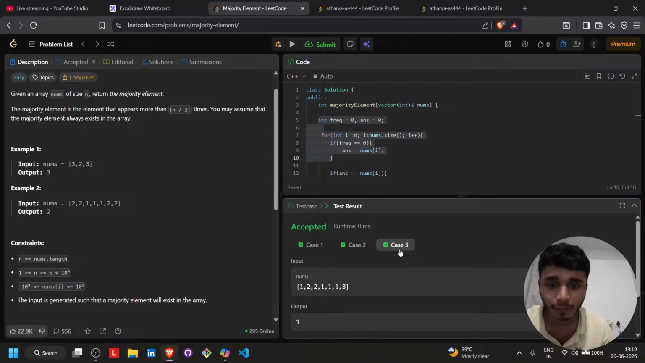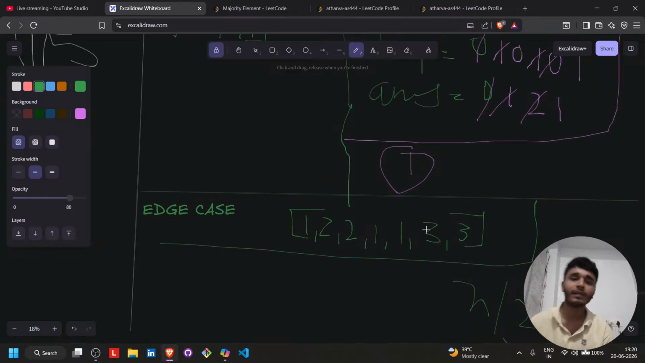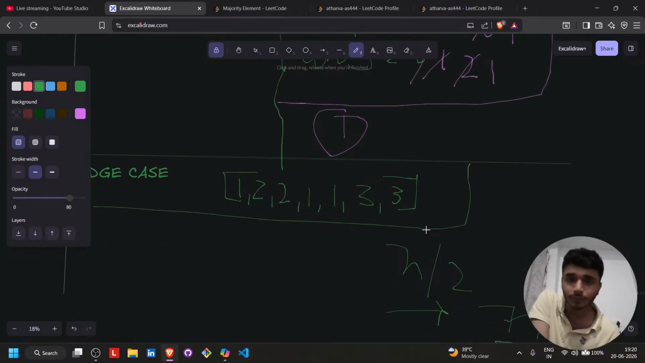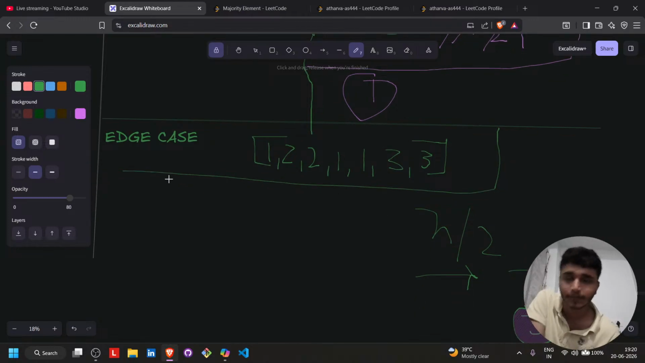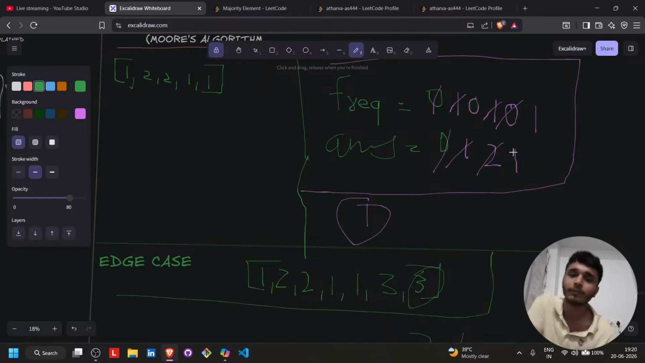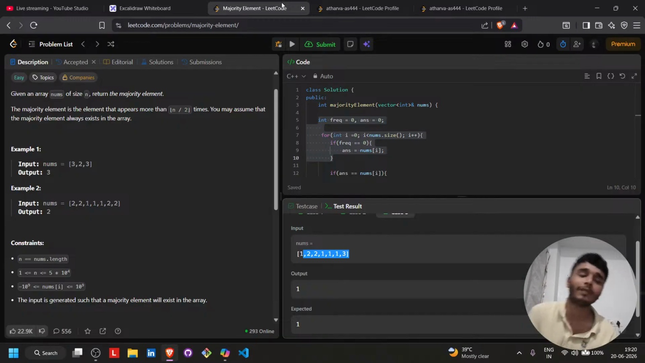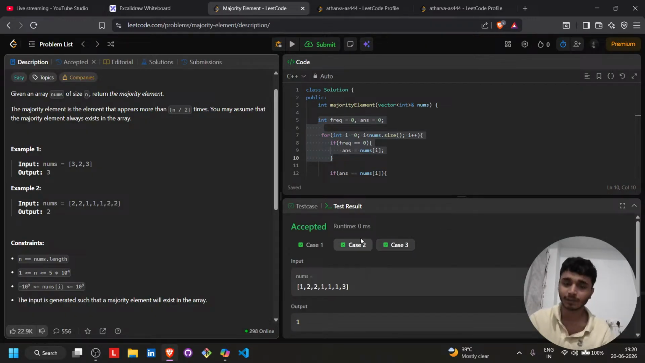See that this test case was also accepted because 1 appeared 4 times and it is more than n by 2. So how does it check? In the previous case that was not happening, because in the end we will be getting 3 as the frequency, but it will not be more than n by 2. So it will give that no majority element exists in this case.